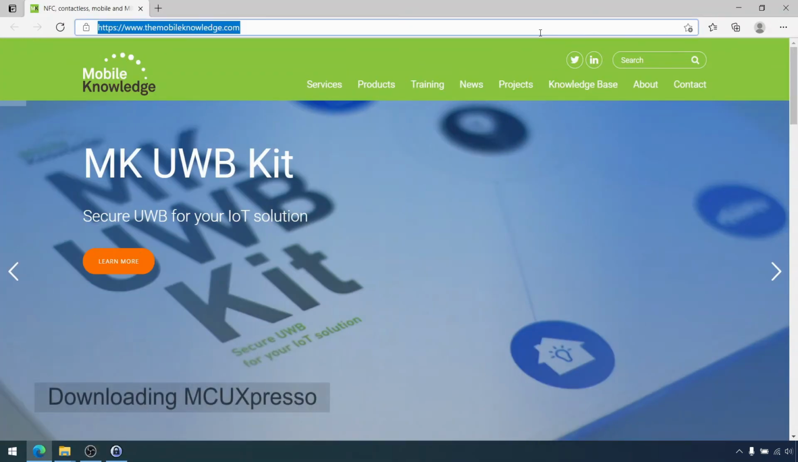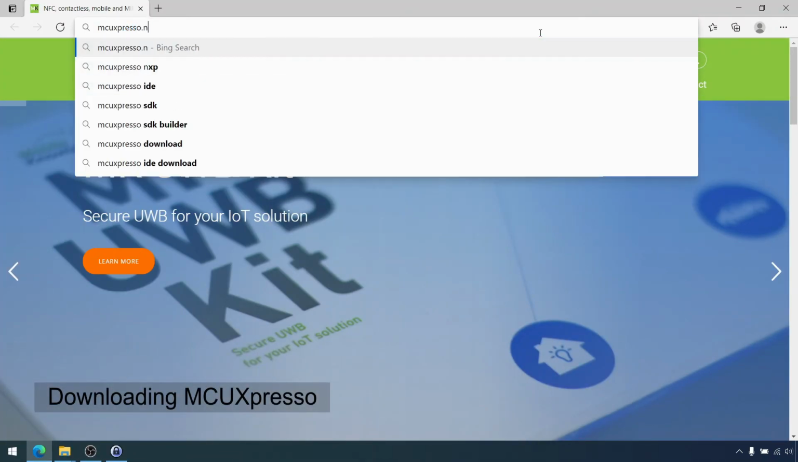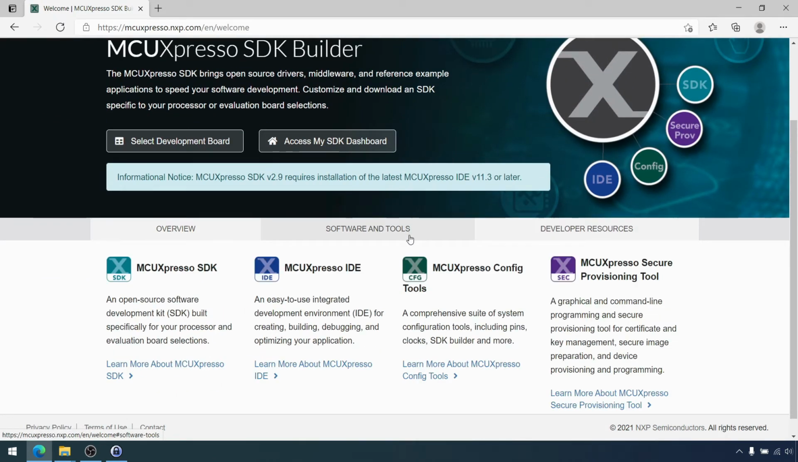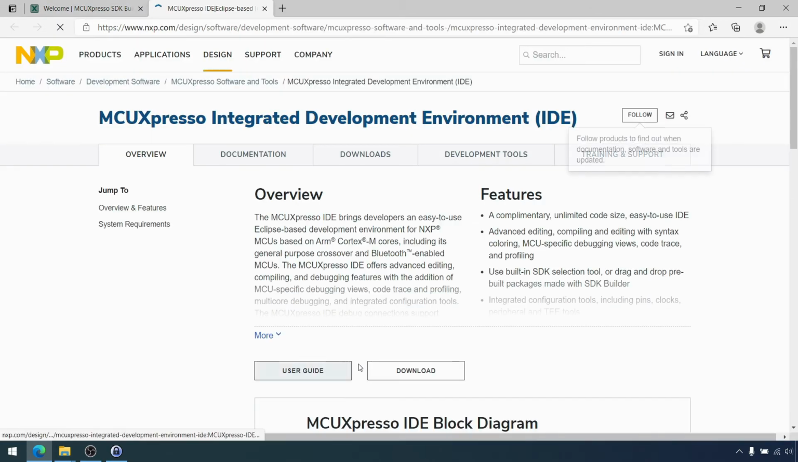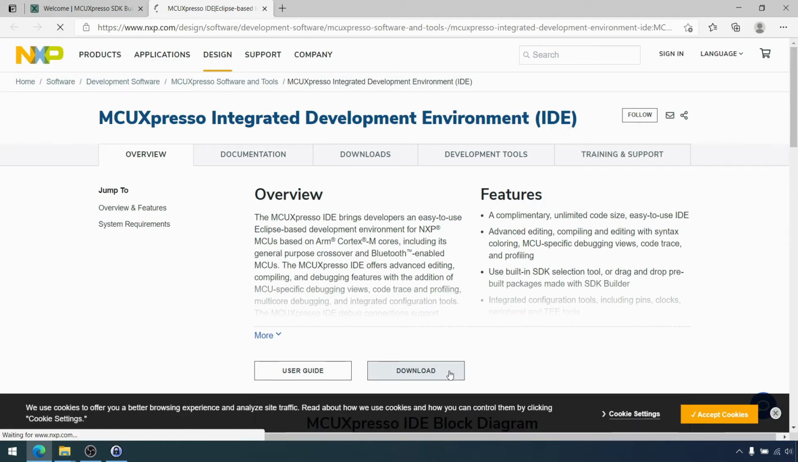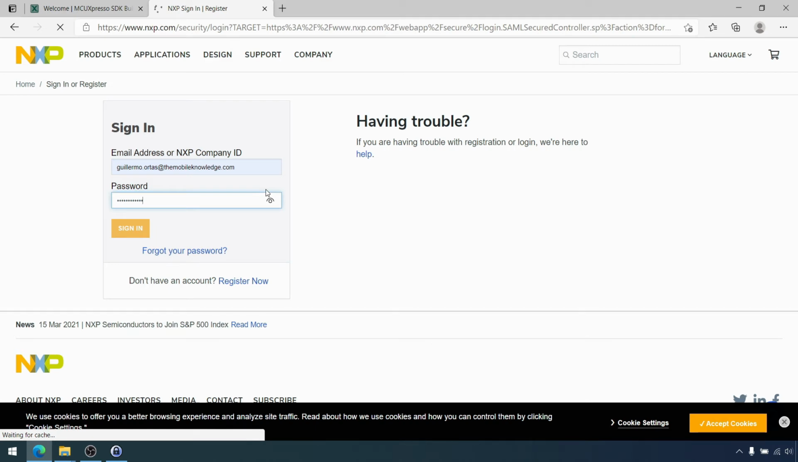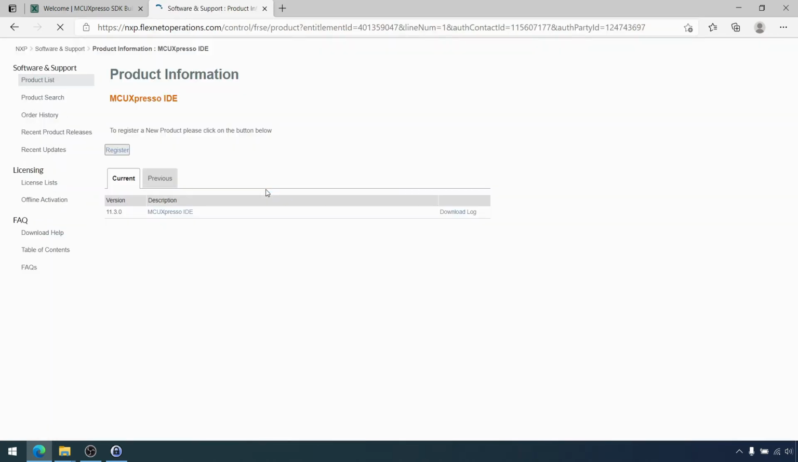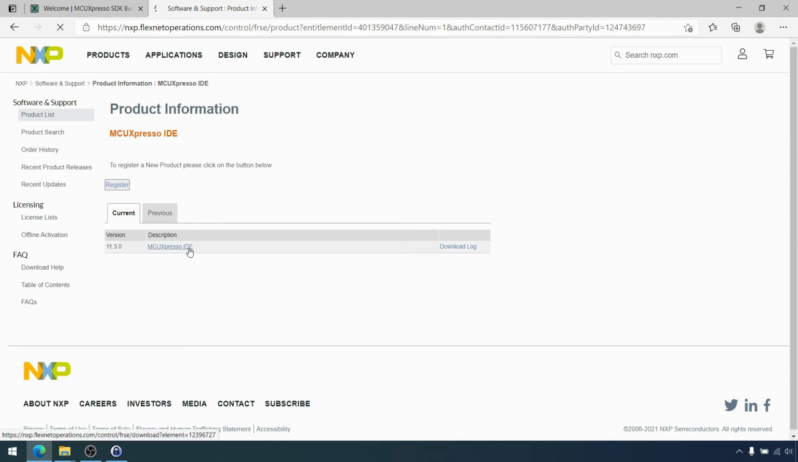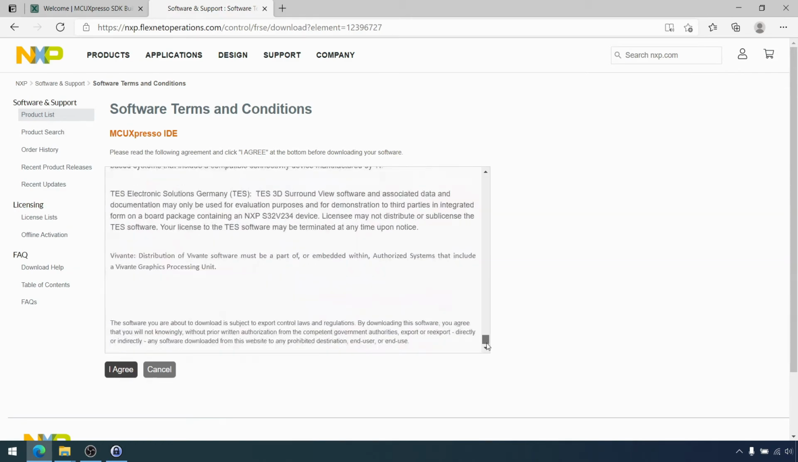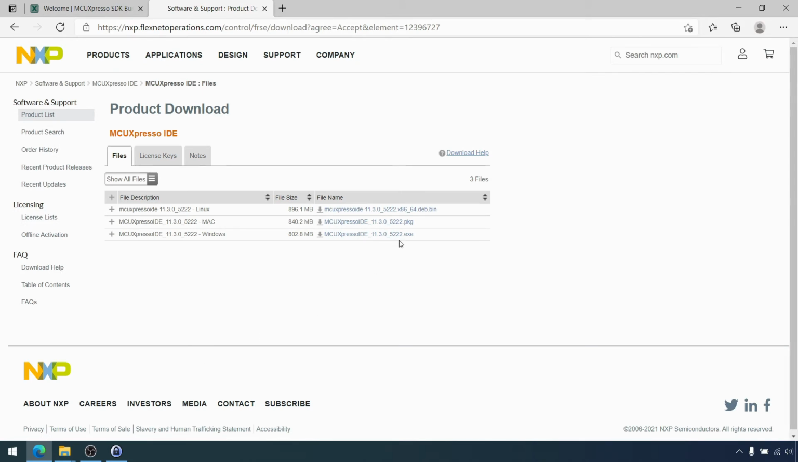Next we'll be downloading MCU Expresso. Navigate to mcuexpresso.nxp.com, click on the tab Software and Tools and click on Learn More about MCU Expresso. Click on the download link and sign in with your email address or NXP company ID. Click on MCU Expresso IDE and agree to the terms and conditions after reading them. Finally, click on the installer for your operating system.